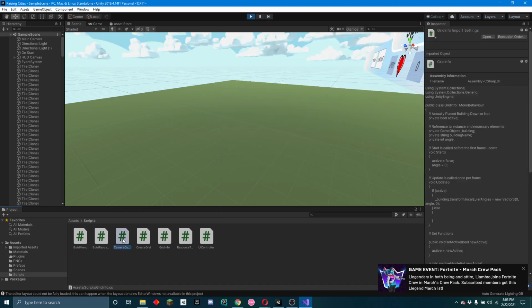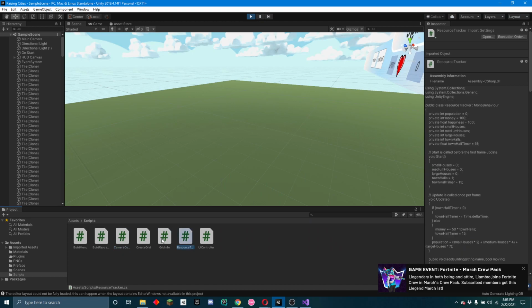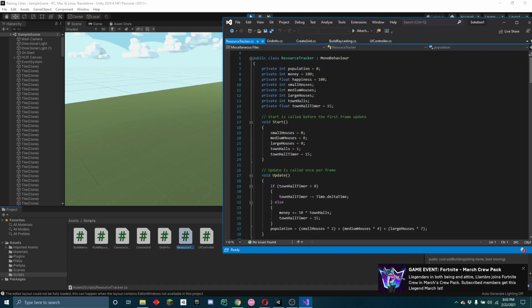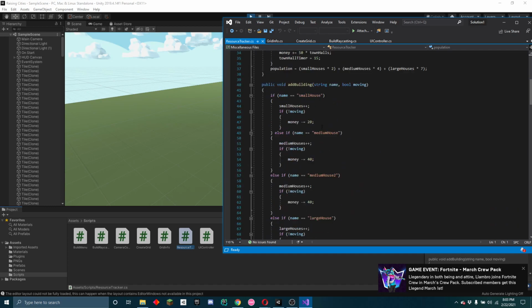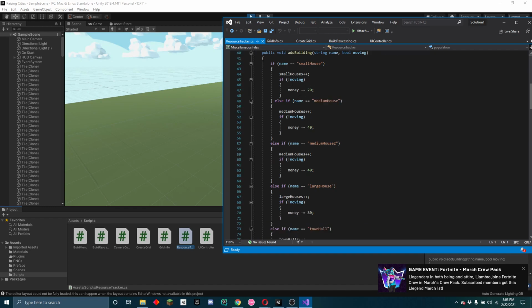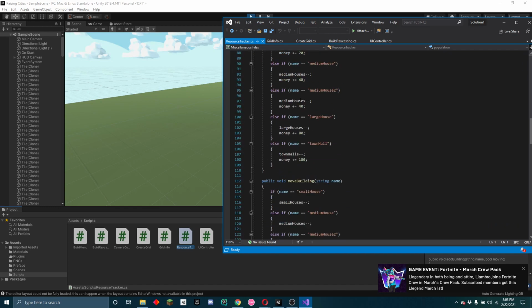The camera control script hasn't changed much at all, and the last thing to show you is the resource script, where we keep track of the population, money, and happiness. It has a bunch of functions that are connected together with the different scripts, so that whenever you place a building, it calls the add building function. Whenever you get rid of it, it calls the remove building.